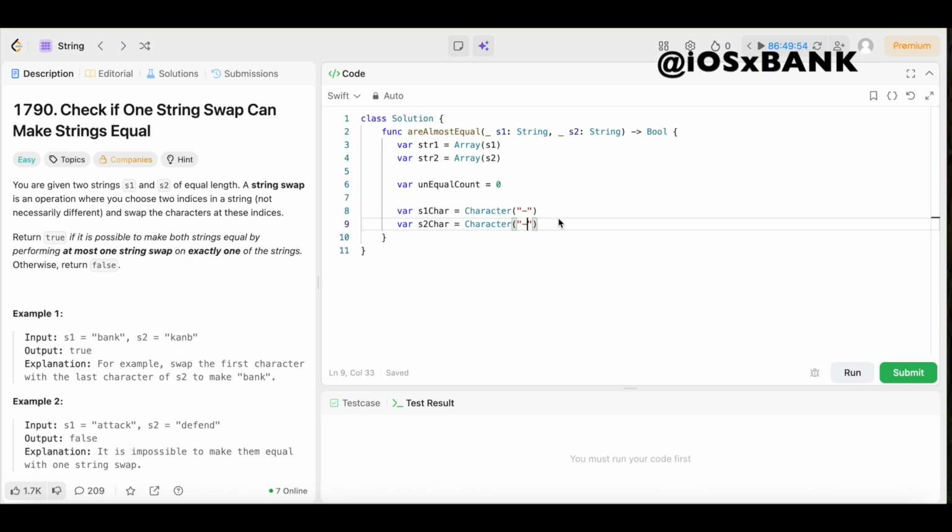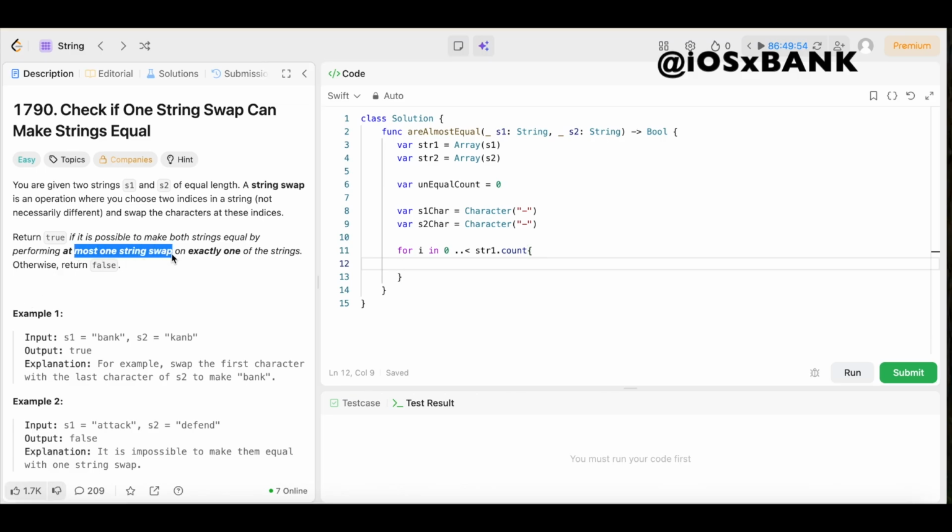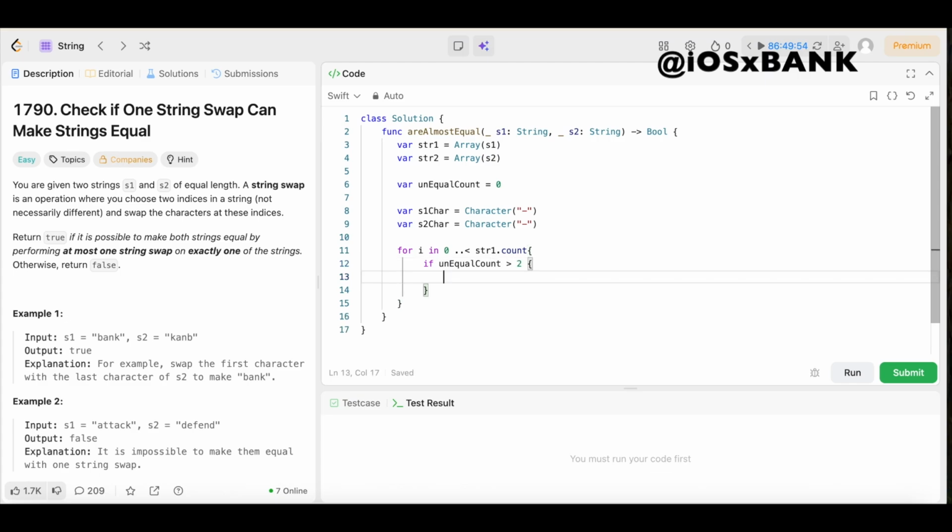Now it's time to iterate through each character index. So we're going to come underneath this and we're going to say for i in 0 dot less than str1 dot count, we're going to open up the brackets, and if more than two mismatches exist, we can't fix it with one swap. Because remember, we're only allowed at most one swap. So if it's going to take two, we already know that we could return false. So we're going to say if unequal count is greater than 2, then we could just open up the brackets and we could return false right away.